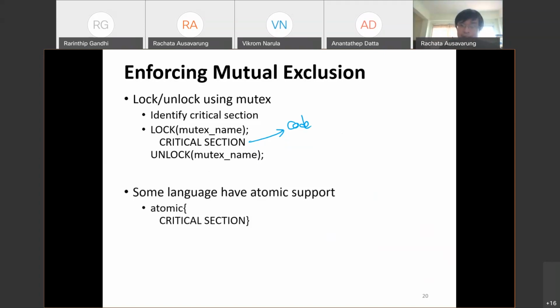Some languages also have this atomic operation support by just declaring things like atomic in the bracket, critical section. So the increment and the store will be inside the critical section, right? From the earlier example, this is the increment and store to address. Increment basically from 10 to 11. These are supposed to go inside the critical section because you are modifying the value that someone else also owns.